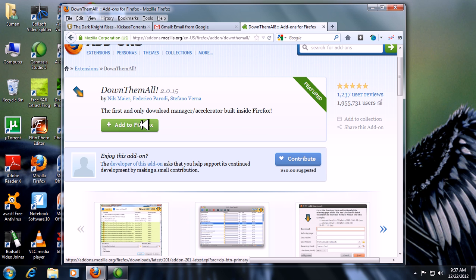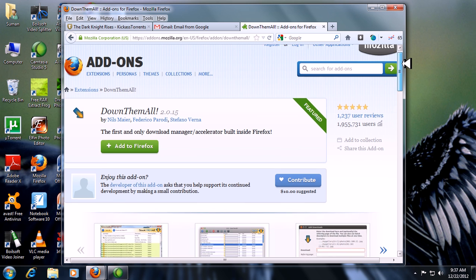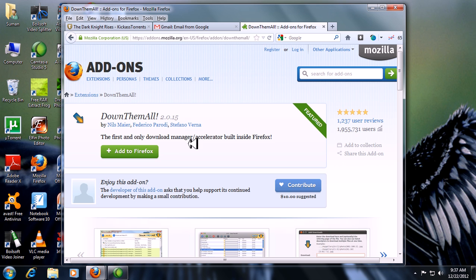So go here, click add to Firefox, then add it. Firefox needs to be restarted, and then you restart Firefox, then it will be installed, and once the installation is done, whatever file you are going to download, this downloader will come across all these things and it will take care of all the files you are going to download later.